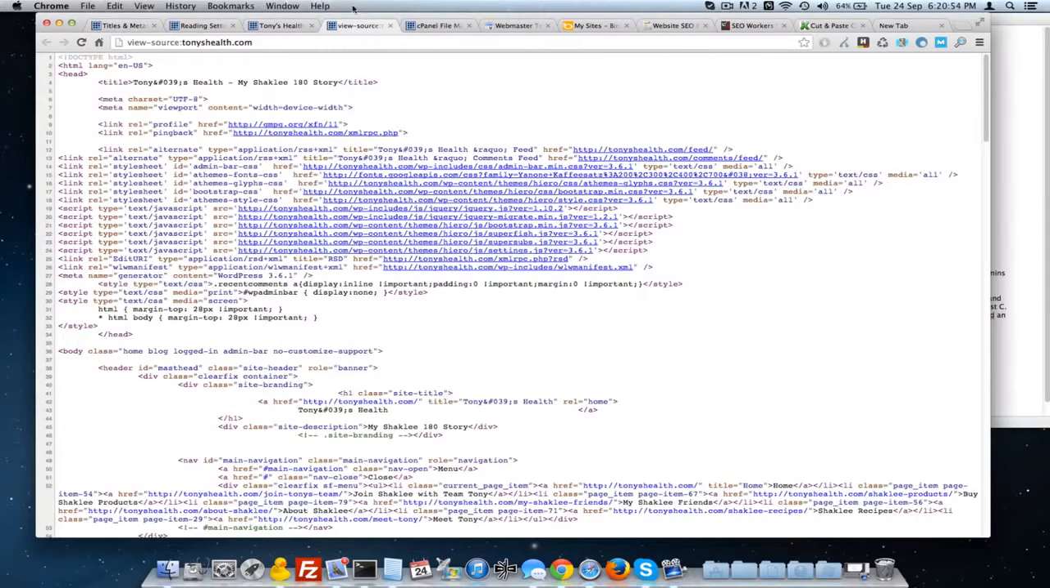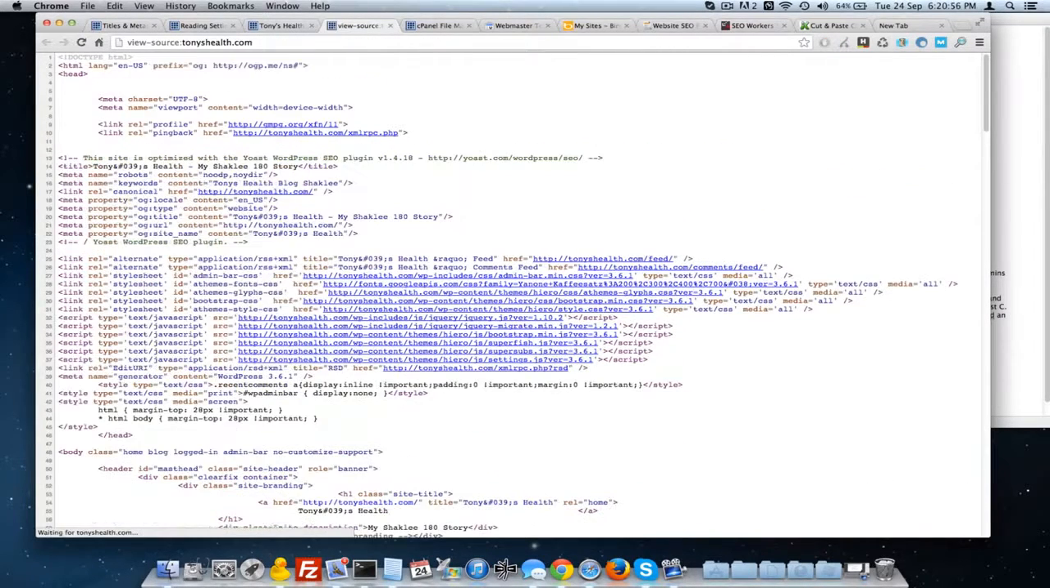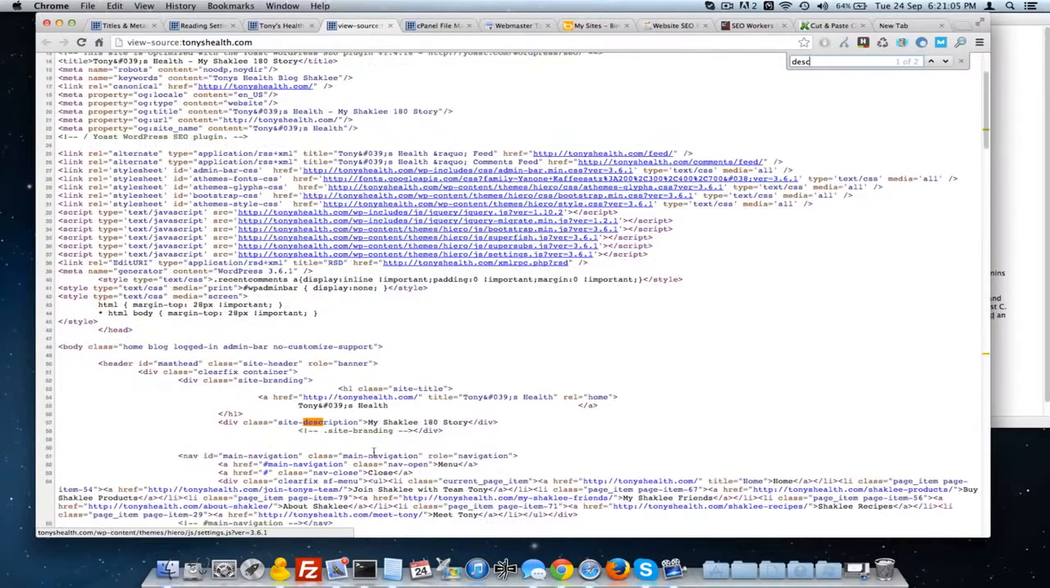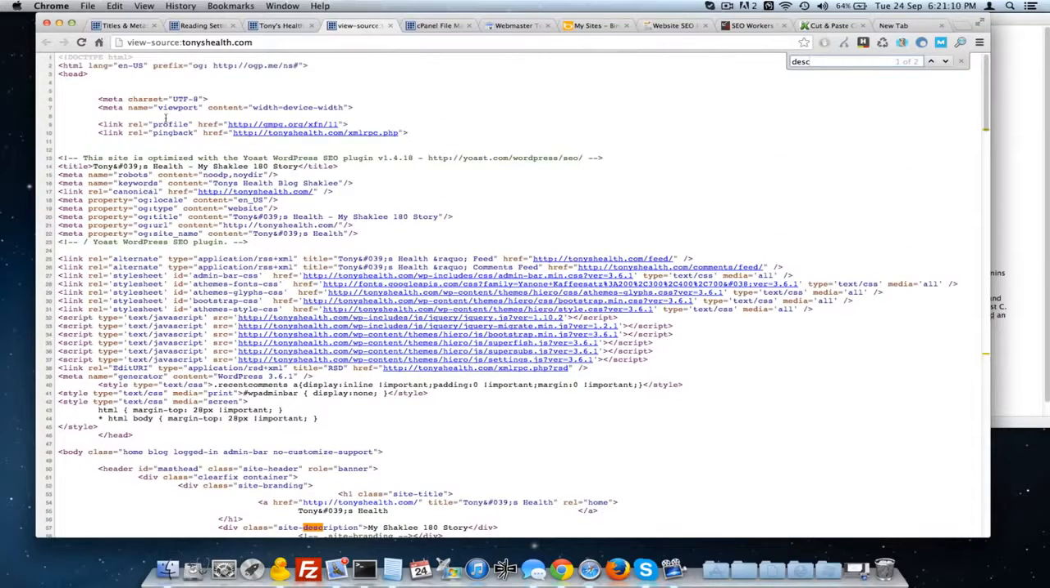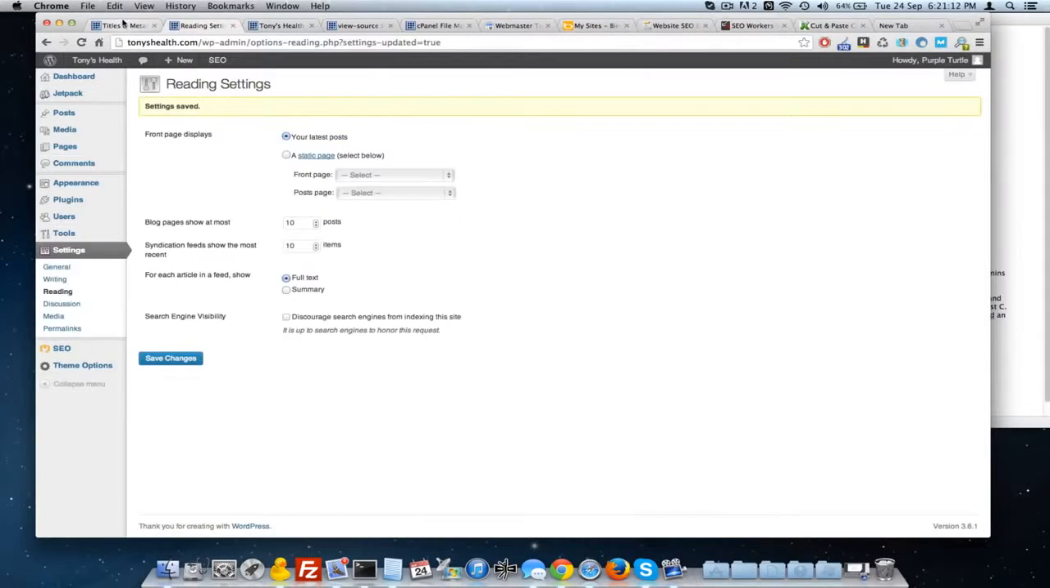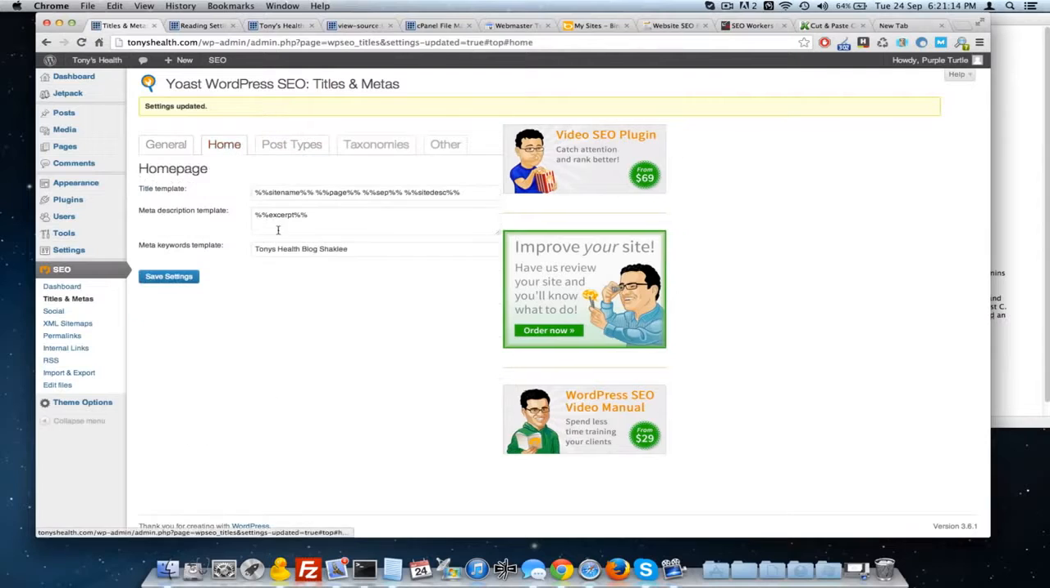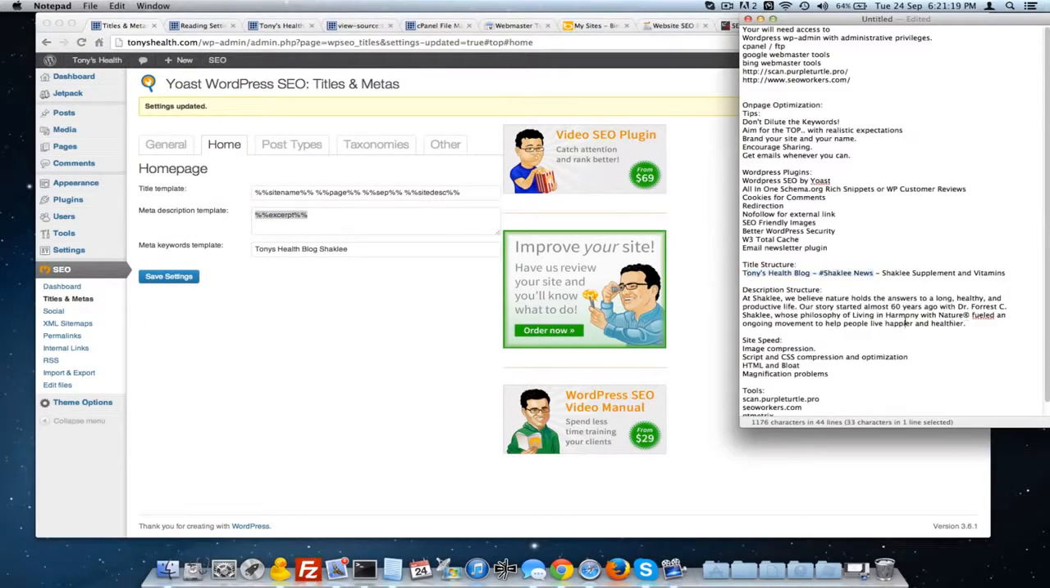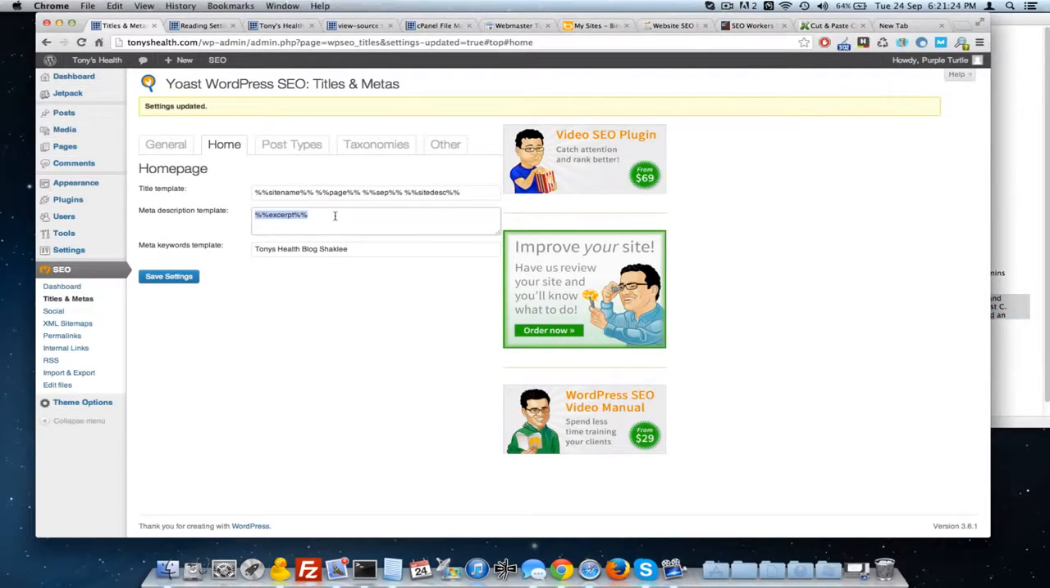Now I'm going to go to the home page on the view source. I'm going to refresh this to make sure that that description is going to get pulled. So I don't see a description here. Let me just find descript. Site description, my Sakely 180 story. Okay, so the description is not being printed with that excerpt. So that's fine. I'll grab the one that I made up, which is fine. I didn't make it up. Tony made it up. Okay, now I'm going to save that.